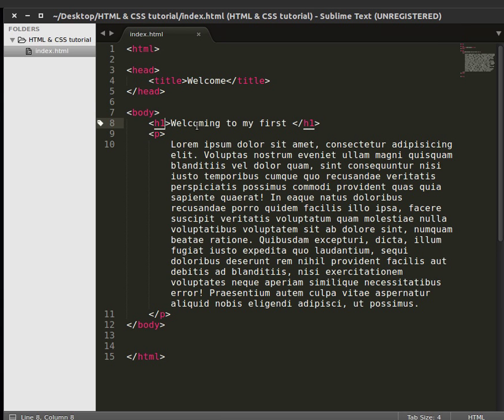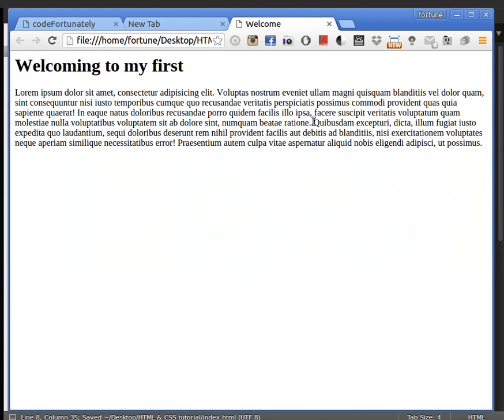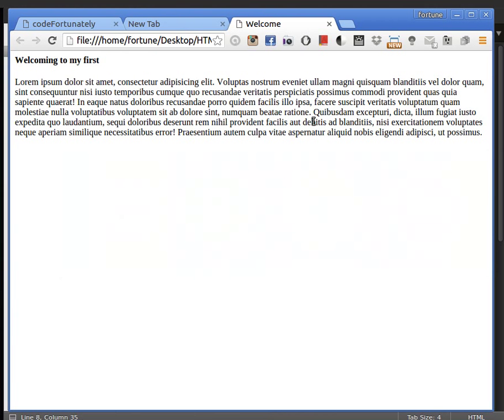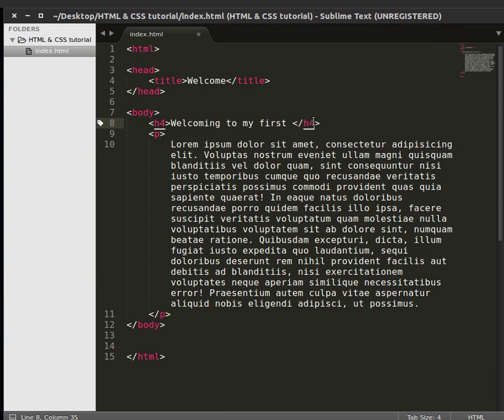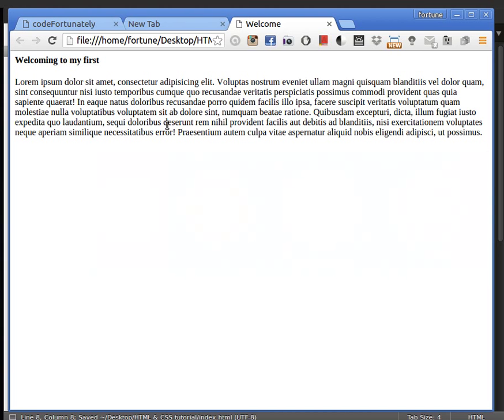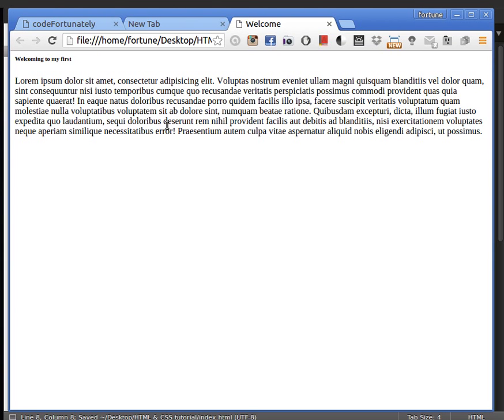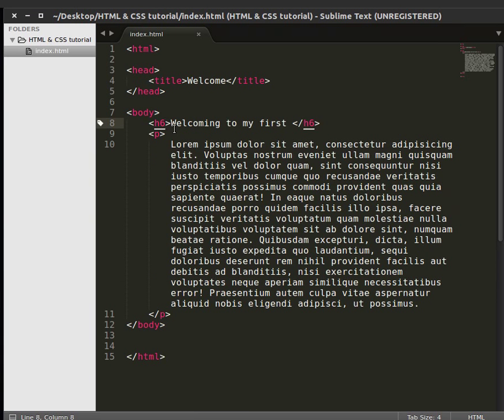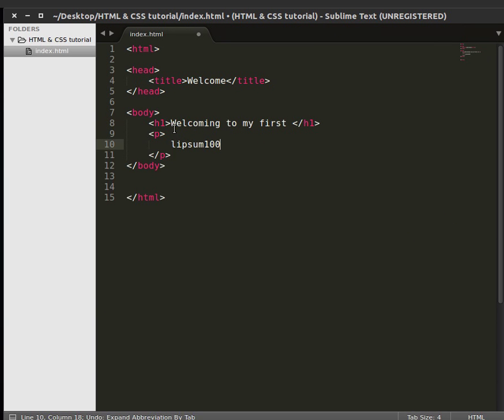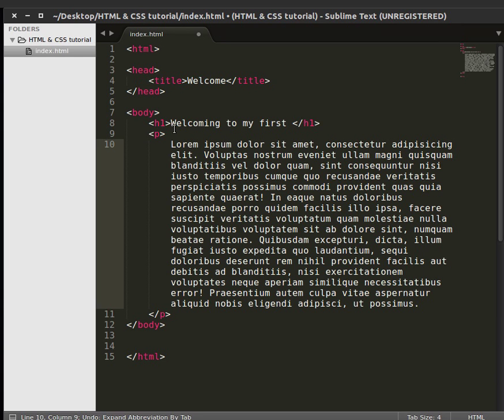If I change this to, let's say, H4, you see that the size of the heading will reduce. Now let's refresh that on our page. You see the size just reduced because of the size of the heading. H1 is the biggest size. If I did H6, H6 is the smallest. See, it's much smaller. So now we can decide to reduce them to any heading size we want.